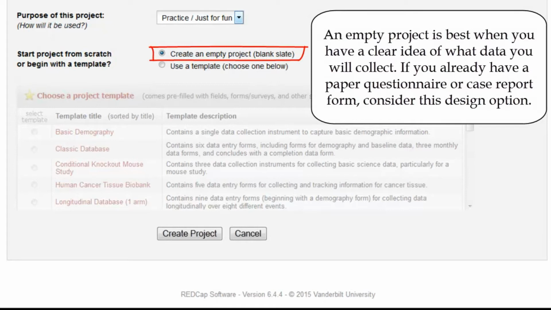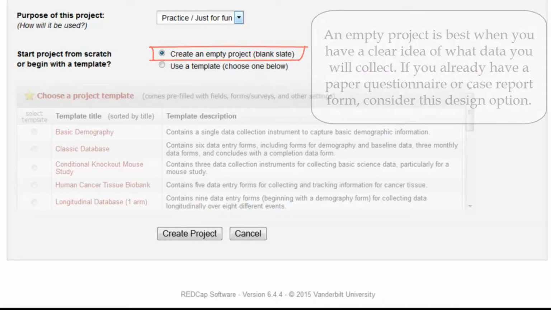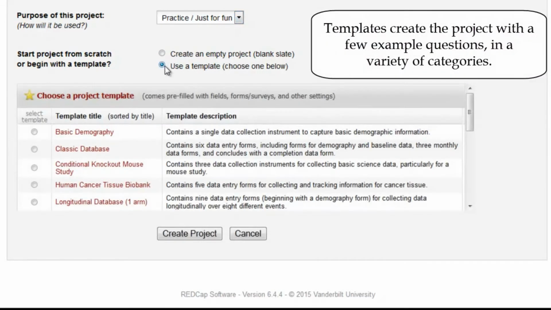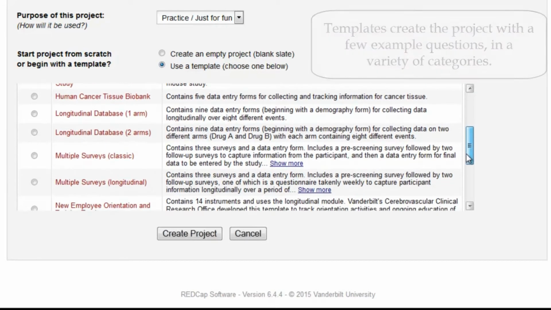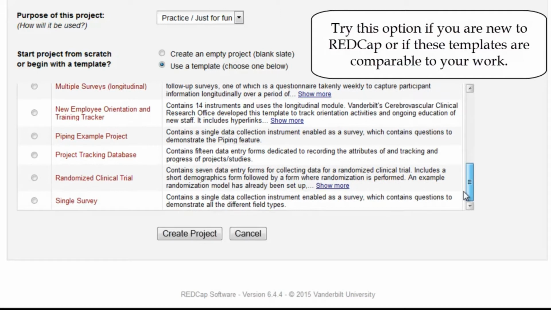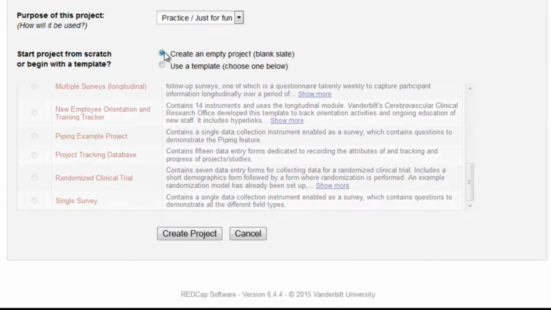Starting from scratch is usually best if you have a good idea of what data you want to collect. For example, if you have a questionnaire or case report form already developed. Otherwise, consider using a template. This option is also good for new users. It creates your project with certain settings already enabled, and some example questions already built on your project's data collection instruments. No matter which design option you choose, REDCap is incredibly flexible. It allows changes to most settings at any time.